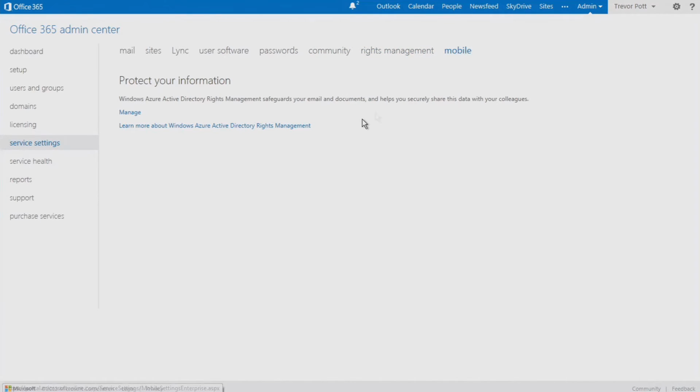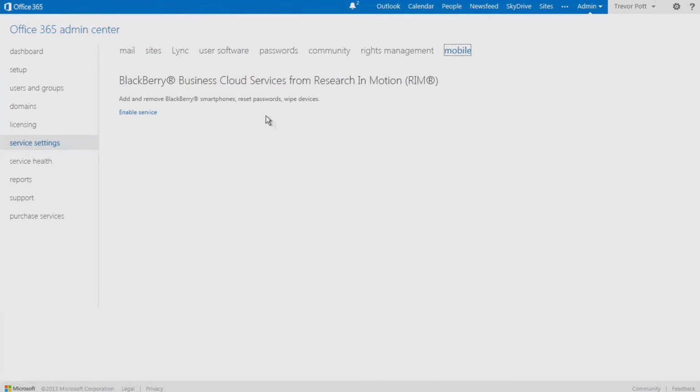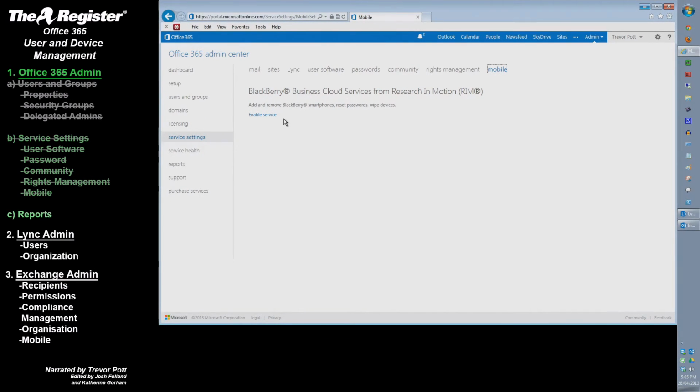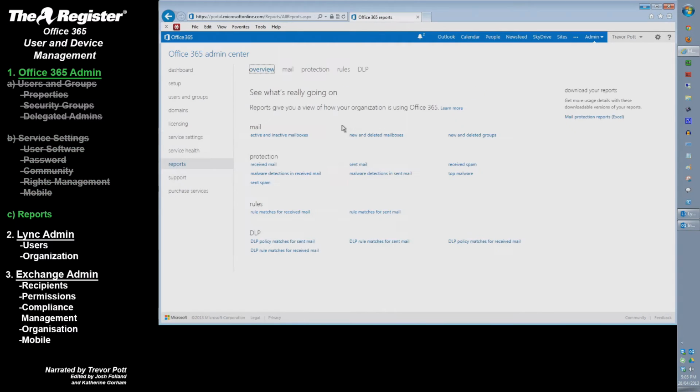Rights Management manages Azure Active Directory, which gives you the ability to control what kinds of documents get shared and when. Mobile is where you'll find the BlackBerry setup, assuming that you have BlackBerries, and the ability to go through and manage not only the users but the devices through there. Reports is another interesting part of user management, as of course going through any of these various different reports gives you an overview of your users' activities in aggregate.